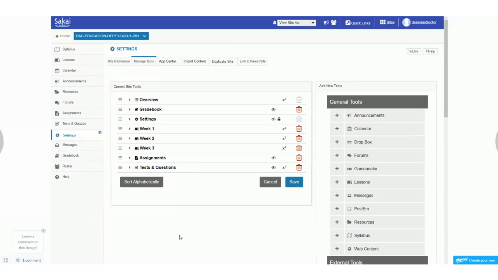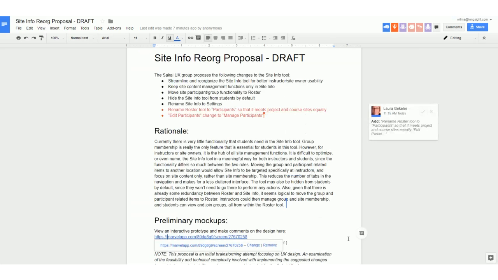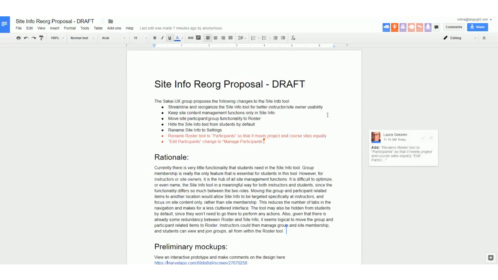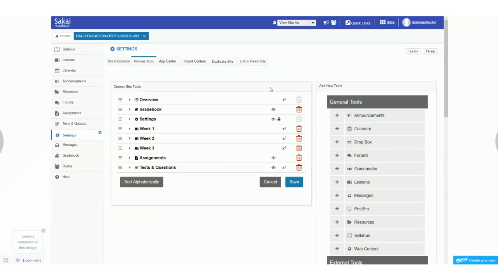So feel free to comment on this. I think you can add comments directly on the mock-up. You can either comment here or you can comment on the Google Doc if you have other thoughts or suggestions or anything like that. So feel free to comment in either location so that we can get everybody's feedback, and then we'll see if we can get some more developer eyes on it and see if it's feasible before we go too much further down the road. But anyway, thanks everyone. Thank you, Laura, for capturing my points too.